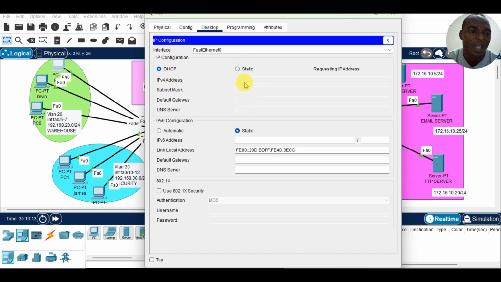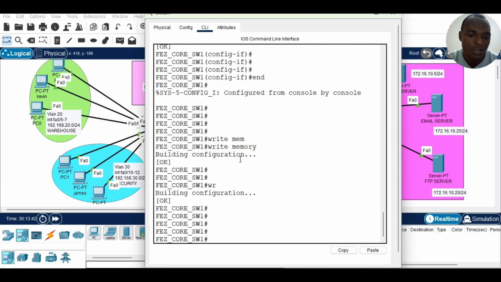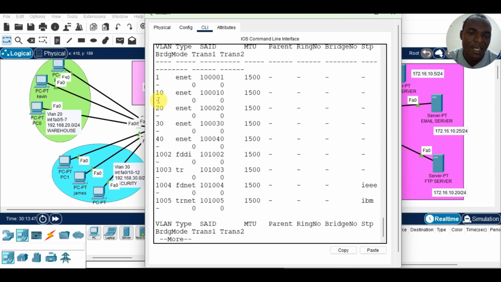Now it should be able to get, you see now it has gotten the right address from the DHCP server. You see that issue? This is one of the issues that you might be facing. Two, the IP helper address is misconfigured or is not there, or maybe it overlaps with a different subnet. So this router, this is inter-VLAN routing. I created VLANs here, as we can show, you can see, show VLANs. You see we've got VLAN 10, VLAN 20, 30, and 40.